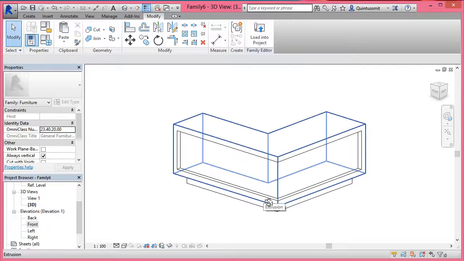So that's our basic shape, and then in the next class we'll look at actually adding parameters to control all of those widths, thicknesses and heights.